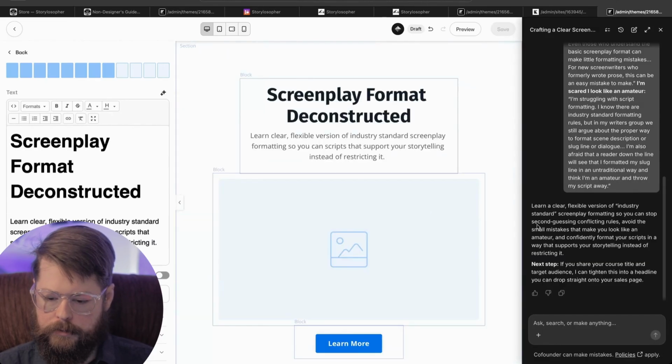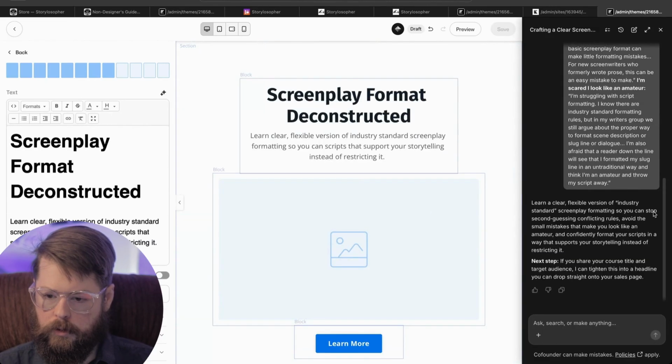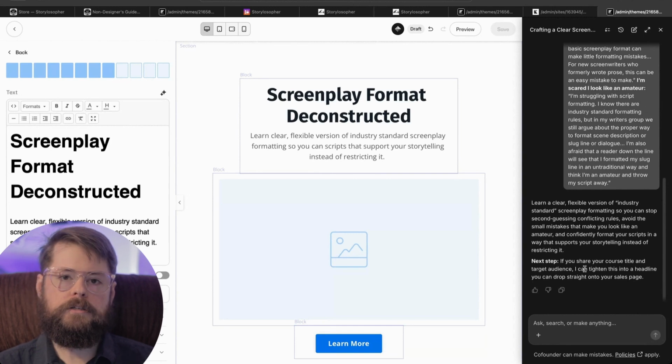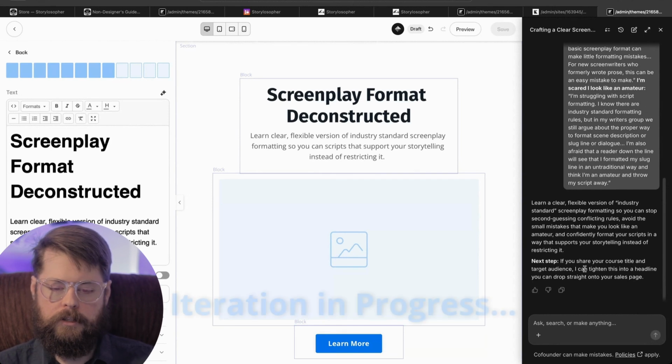And if you want to, I would suggest taking exactly what you're learning from Cofounder and pasting it somewhere else just for your notes so that you can have it later on. And again, this is all iterative. You can come back to this. I'm going to come back to this.